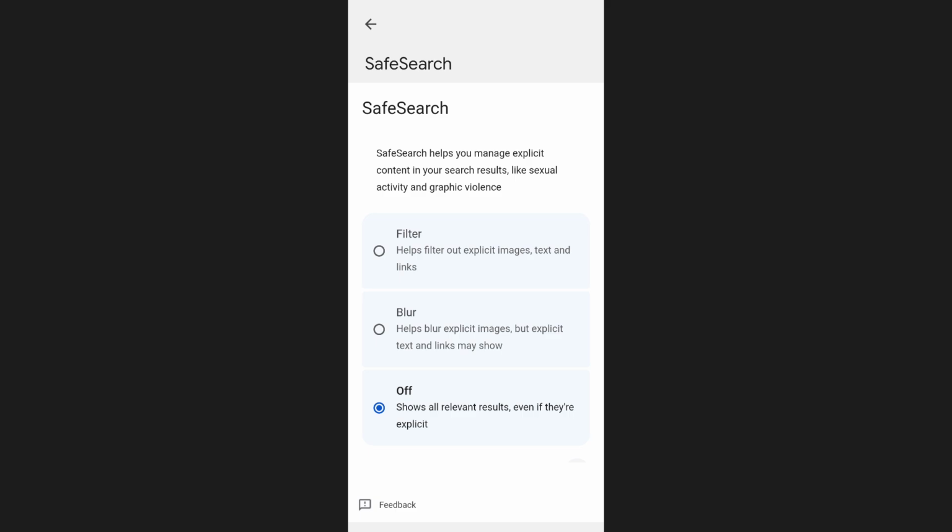It is important to note that this SafeSearch setting applies to all Google services, including Google Lens. So if you use Google Lens to search for an image, the same SafeSearch settings will be applied, and that's how you can turn off SafeSearch on Google Lens.